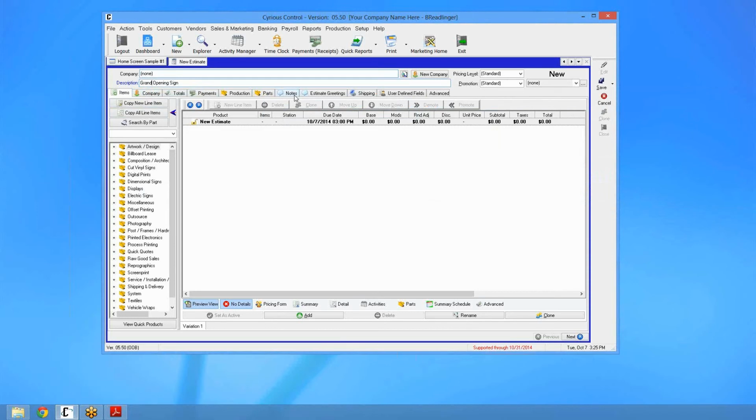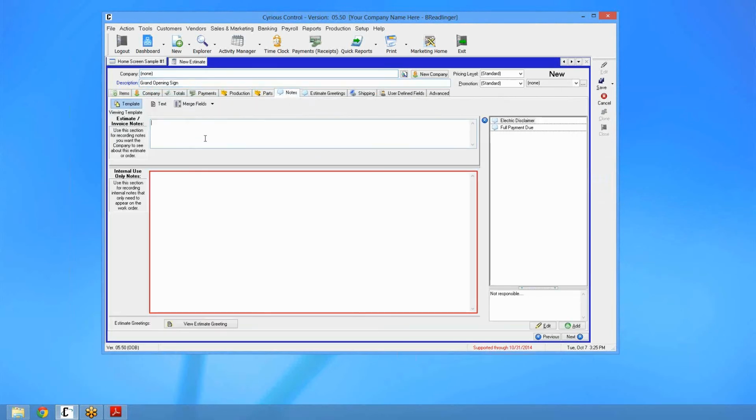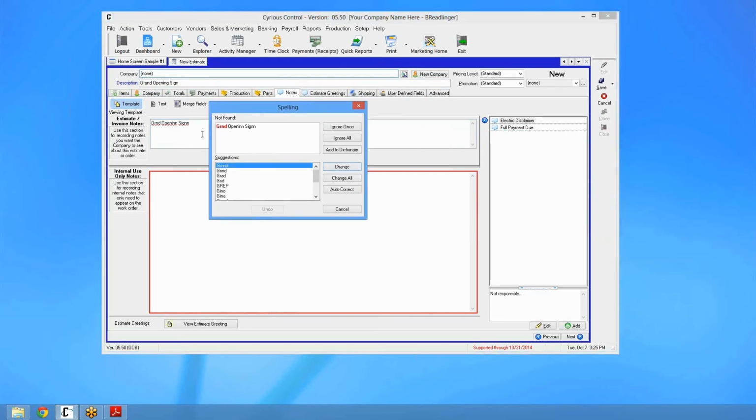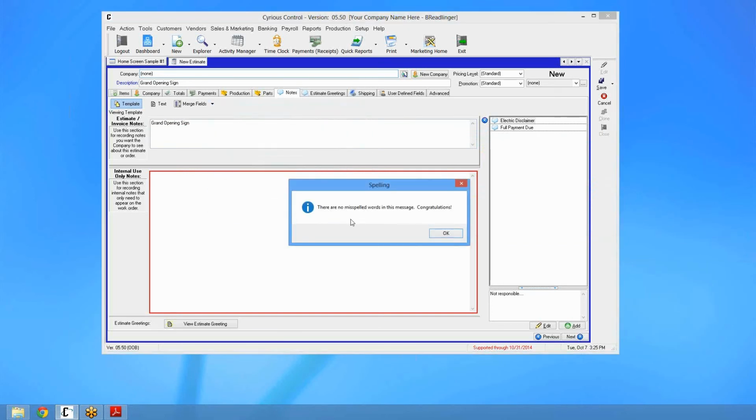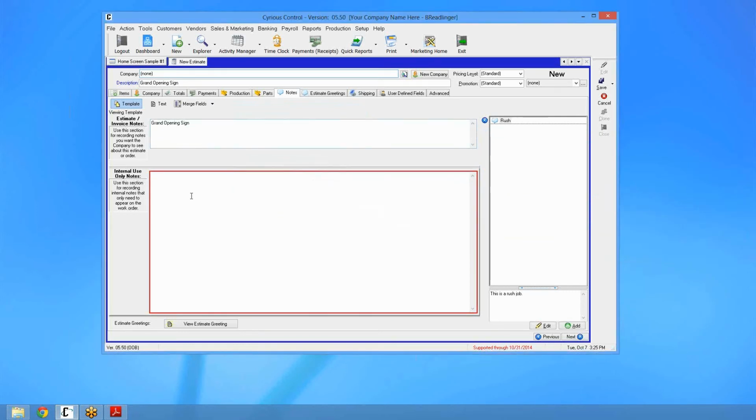If I then come over to the Notes tab, and let's say I was typing in here, again we'll stick with the same words, grand opening sign, and we'll notice that, again, it's going to pick it all up. If I right-click and choose spelling, it's going to open up the little prompt for me, and I can go word by word. I want to change that one, that one, and that one. And we'll notice there are no misspelled words in this message. Congratulations. The spell check will also work on any of the notes fields here.